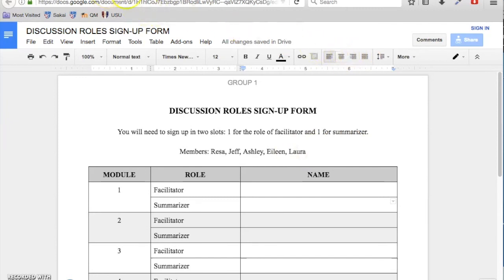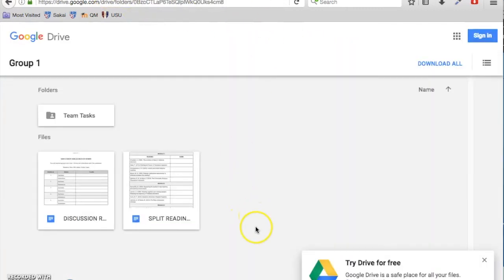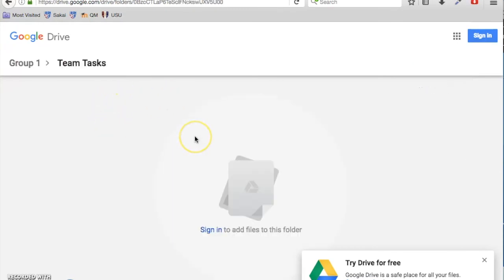Okay. Now I close out of that and I have another file, and if you notice, you also have a folder called Team Tasks, which is currently empty. I will be putting templates here for you to use, and I will discuss that in the Team Tasks video.